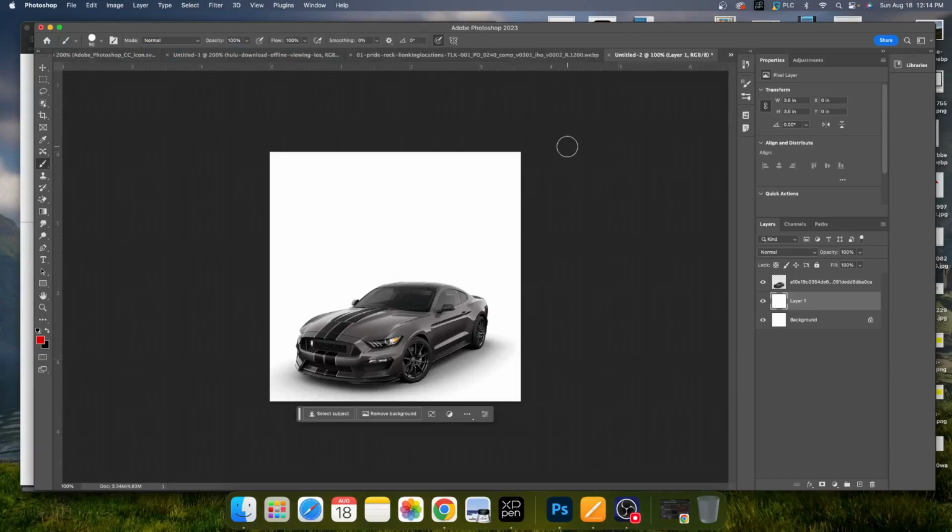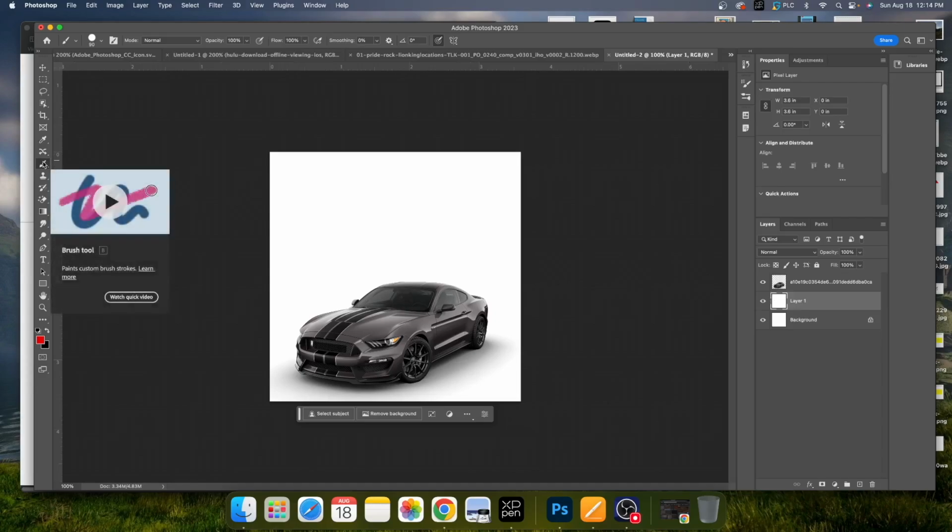In this video, I'm going to show you how to use the brush tool in Photoshop. Now the brush tool has a lot of settings, a lot of things that you can do with it. But I have a simple picture of a car here on a PNG, and then I have another layer that's just filled with white. So your brush tool is over here to the left.